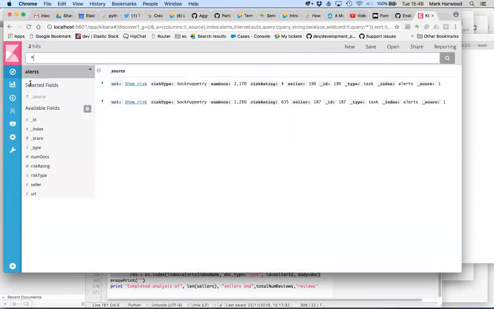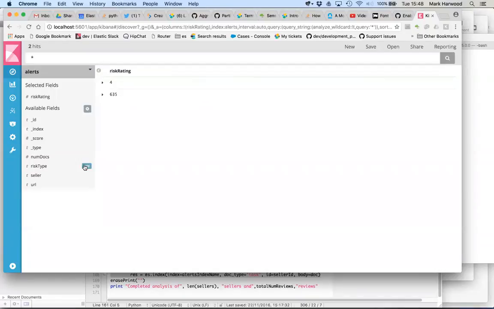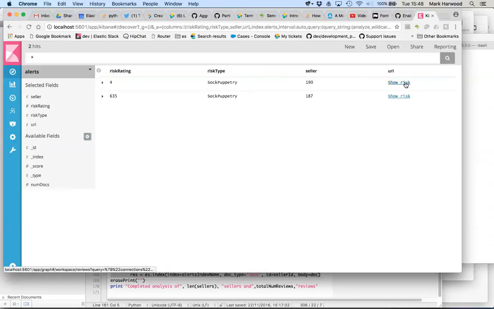So if we pick the alerts field, let's just tidy up the default display here. So let's have risk rating as our first field. Let's have the risk type. Let's have the seller. And of course, let's have the URL that enables us to drill down. So that's the show risk function here. And ideally, if we're dealing with a task list, we want to have this sorted by default by risk rating descending.